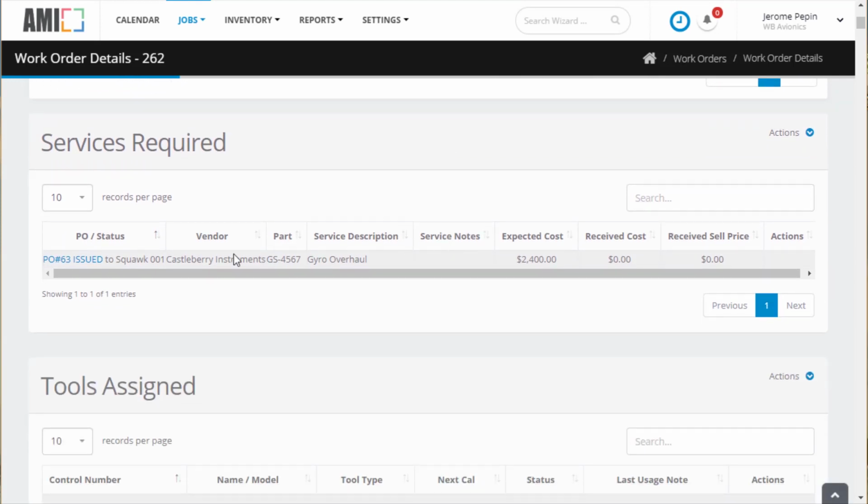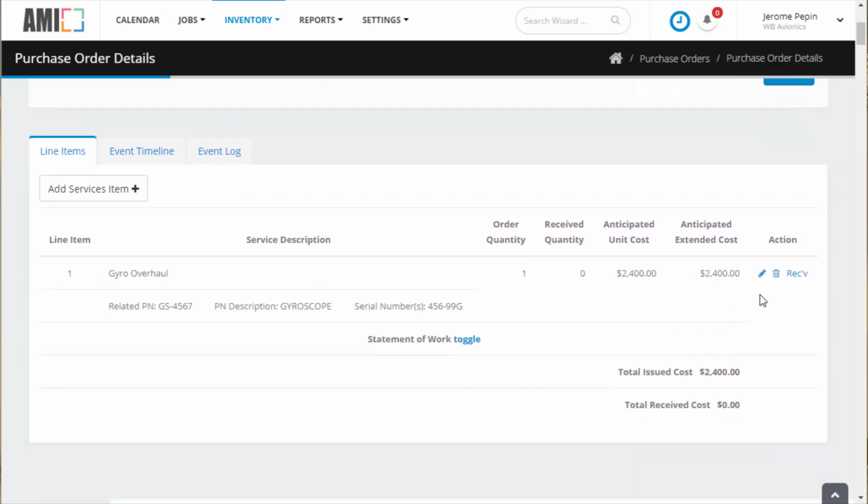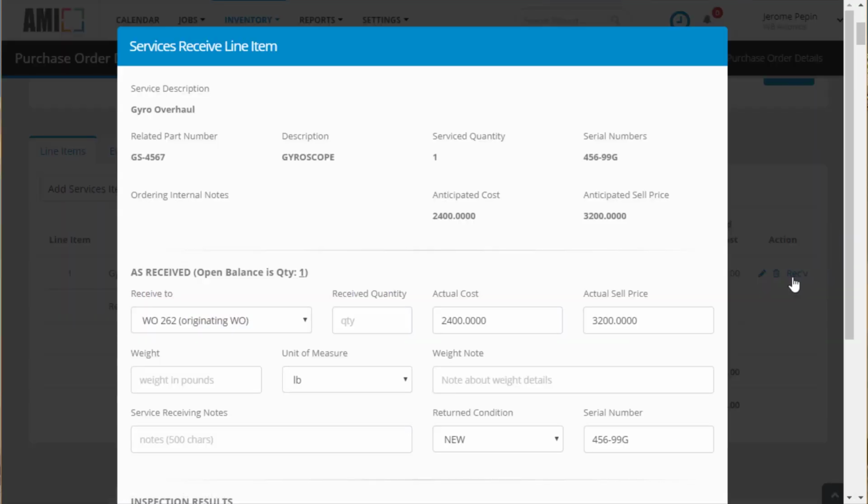So let's jump back to our purchase order and we'll see what it looks like. So there's the services required. We can see the PO's been issued. From the work order, I can jump back into the PO and let's start receiving the line item. Generally, you'll be receiving back to the originating work order, but hey, sometimes things change and you need to put it into inventory.